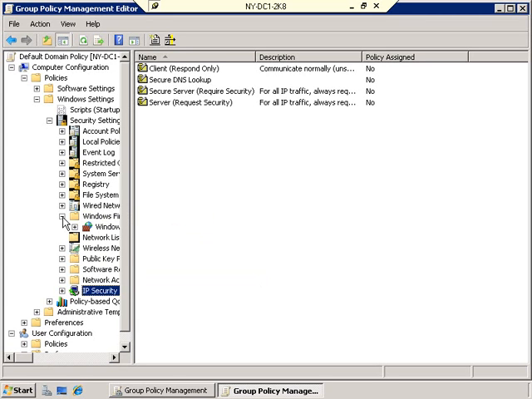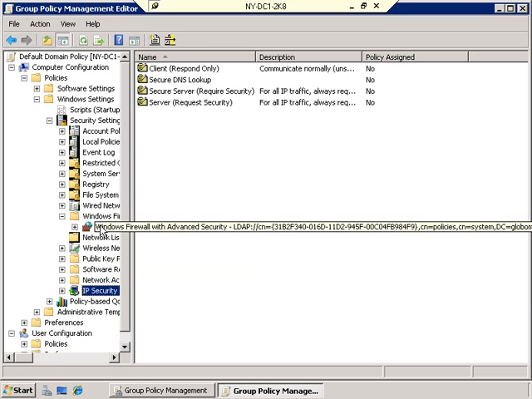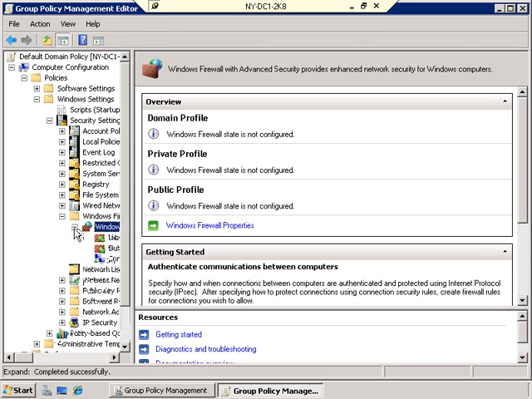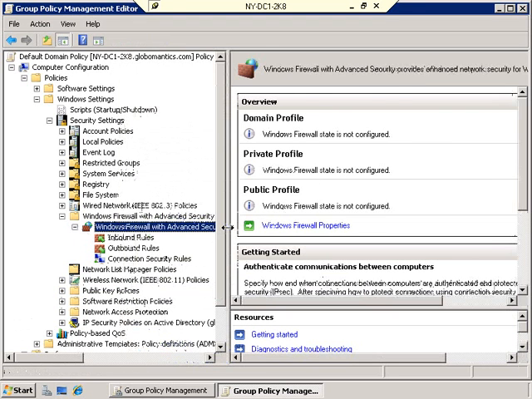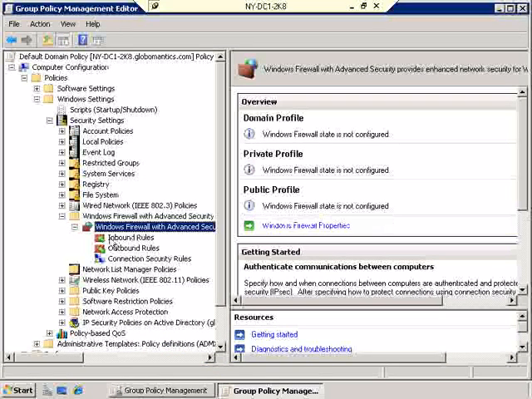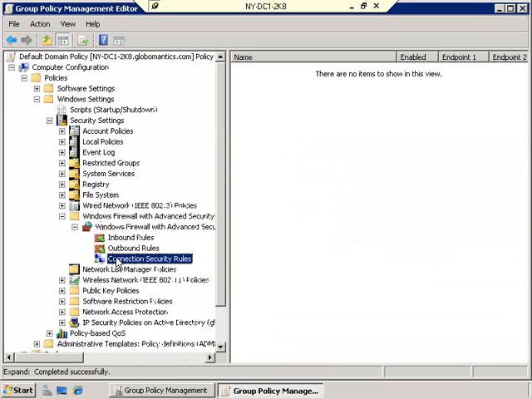And again, remember, you could do this either through group policy or on an individual computer, typically through group policy. I'm going to expand this window, make it a little easier to see. Here you'll see under Windows Firewall, you not only have your inbound and outbound rules, which we talked about in the last video, but you have your connection security rules.